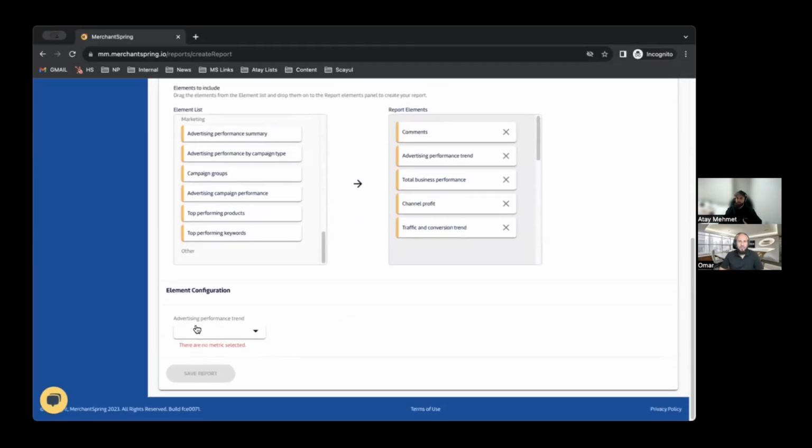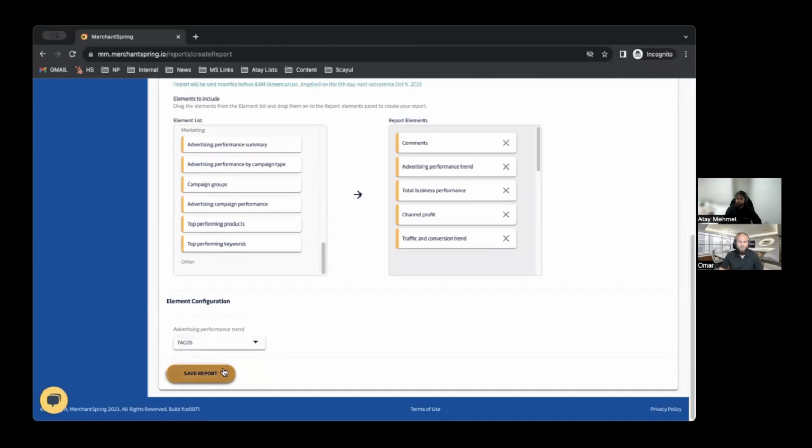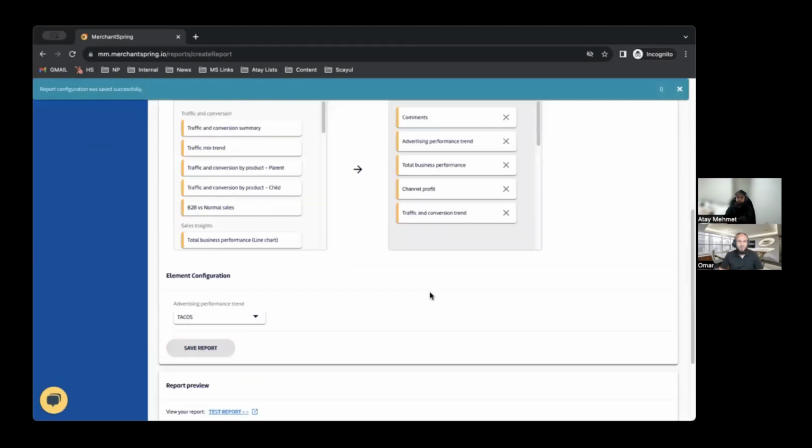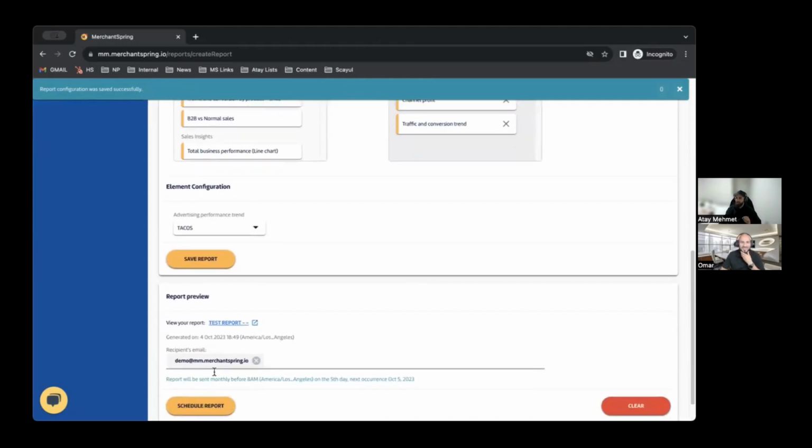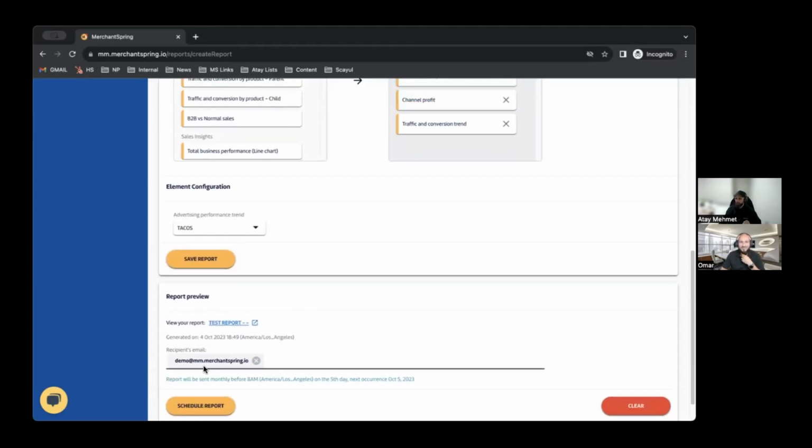If there's any further customization you need, in this case I need to configure my advertising performance trends. So I can select Tarkos as the comparative feature that I want there, save it, and the report's ready. There's no waiting time, it's ready, right? Now I've got a couple of options. I can view the report live, which I'm going to show you in a moment, or I can email this report out and schedule it to send in that frequency that I selected earlier.